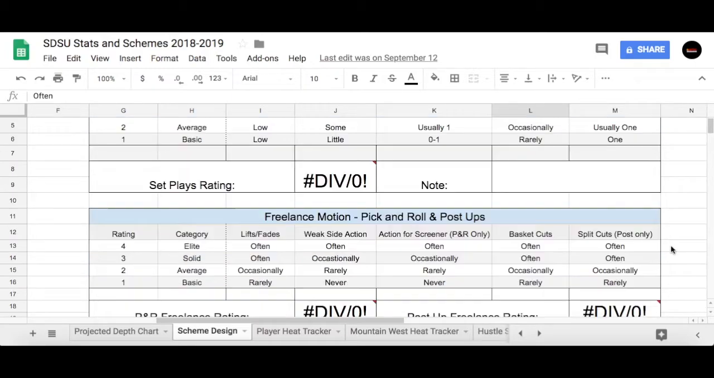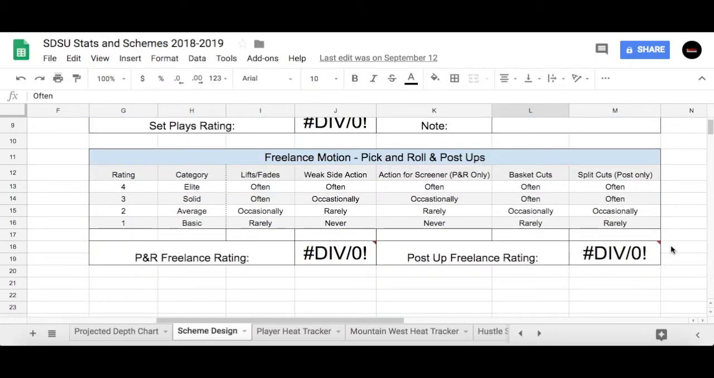Moving on, we come down to freelance motion. Freelance motion is a little less formal than the set plays. It's more concepts that you use within your offense to make the set plays more effective, if that makes sense. So we'll look at a couple of these things. First category is lifts and fades. And this is really simple.